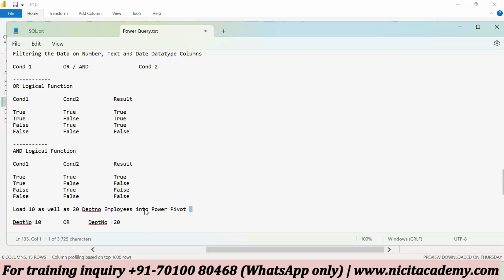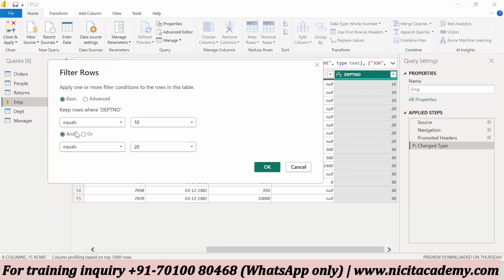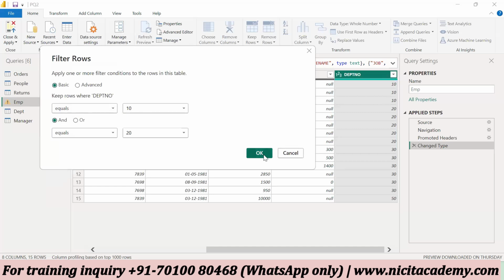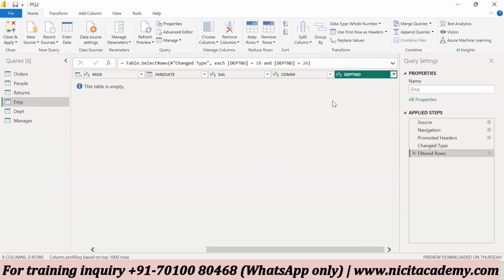So what is the task? We need to load 10 as well as 20 department employees into Power Pivot. So between these, we'll use the OR logical function here. If we use the AND logical function, let's see what happens: not a single record is available. So how I can change this is in the applied steps. In the applied steps, you have got a gear icon here.